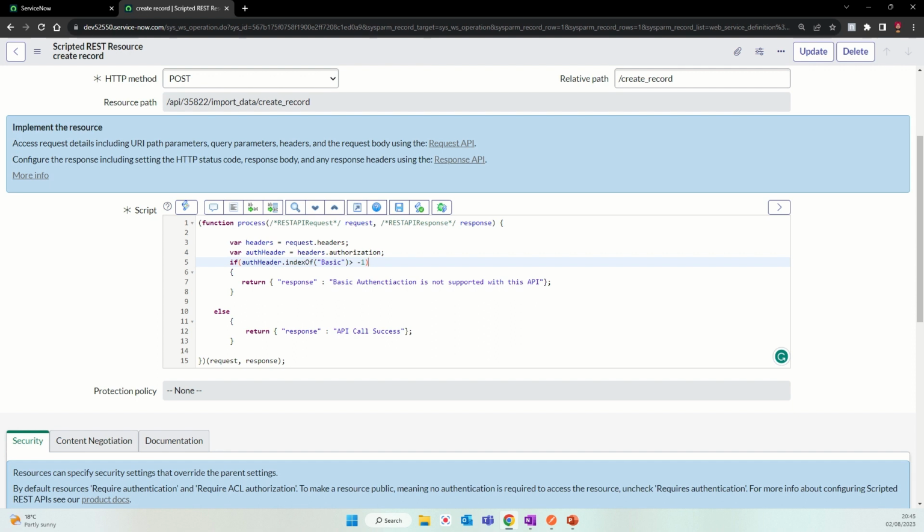So what I'm going to do is a quick demo of how this works and show you the results in Postman. As you can see, the way it's been set up is if it's basic auth that I'm using to connect to this endpoint, then it's going to return this message saying basic authentication is not supported with this API. And again, you can send out an error code as well, or you can revamp this response message to the required one that you need.